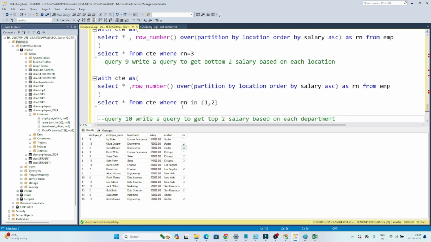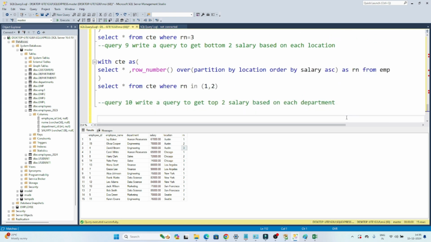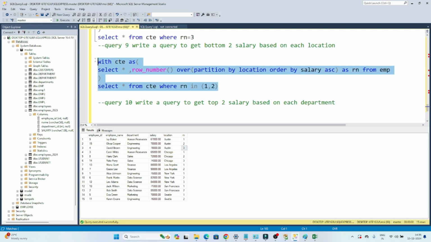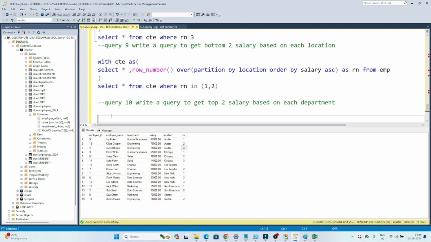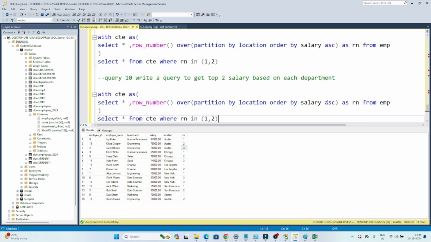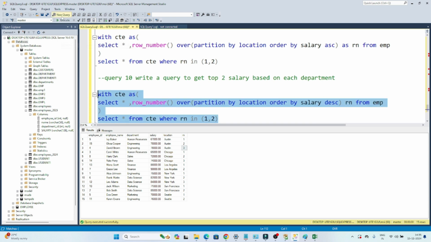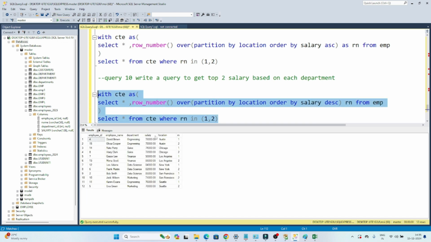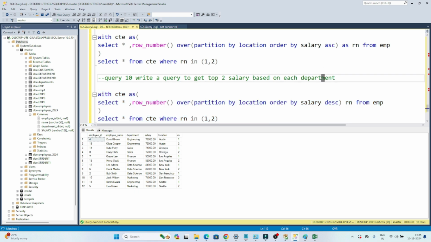So try that. Now my next question is: write a query to get the top two salaries based on each department. It is a similar query. What you have to do is, instead of ascending, just write descending. Now if I execute this, I'll get the top two highest salaries based on each location. If you have to find it based on each department, then instead of partition by location, you do a partition by department and you will get the result. So I hope you got the idea.